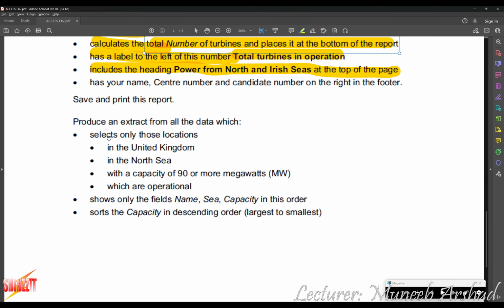Now second, produce an extract. Extract is basically a piece of data which is to be exported to some other software. It may be taken to Word, it can be taken to Excel, it can be taken to some other application where you are to build a chart or build a table. So extract is something that you are going to extract from Access. How do you do it?